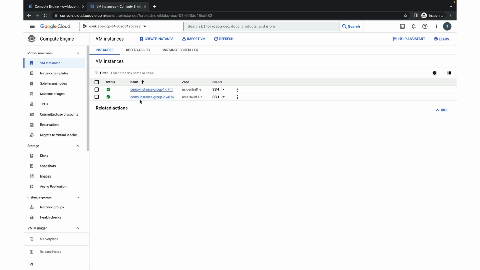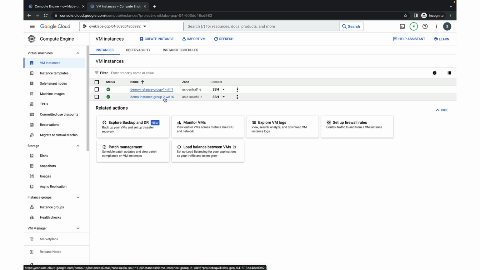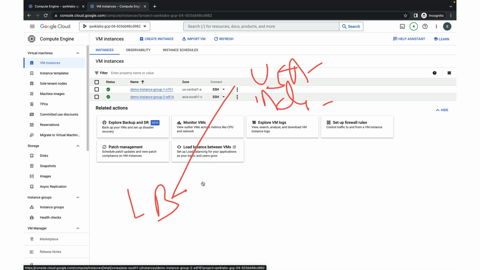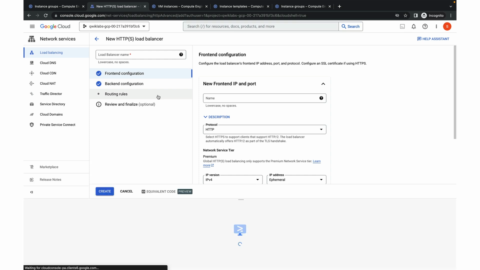Yes, this load is for India, and the other one is for the US region, right? So what I will do, I will create a load balancer, then set up the two MIGs to distribute the load between US and India, right? So how will we do that? Let me show you that as well.